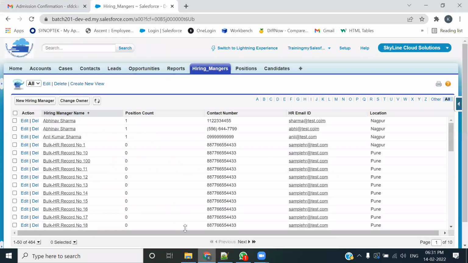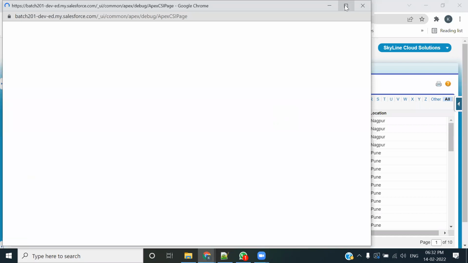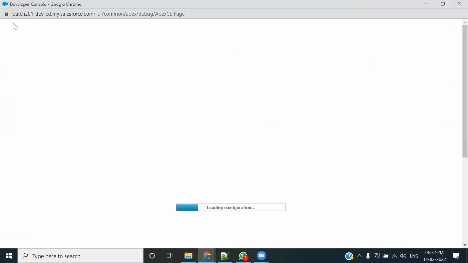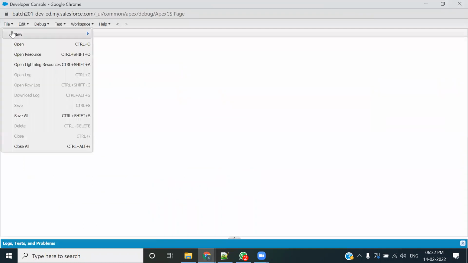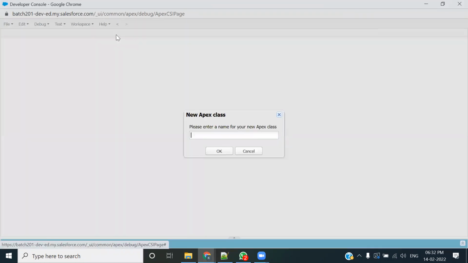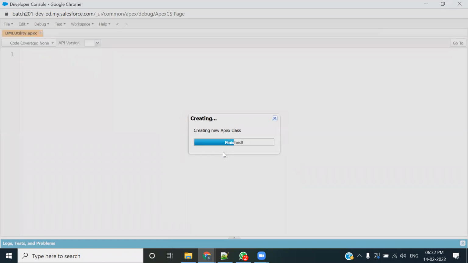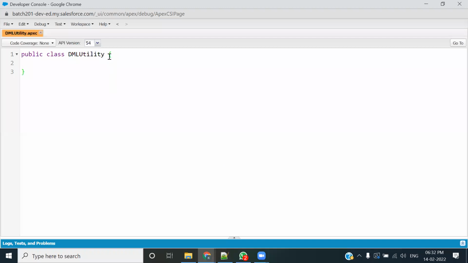So I'm going to the developer console and I'm creating a new class. I'll be creating a new Apex class with the name DML utility. With this name, I'm creating a class. Now let me create a method inside this.